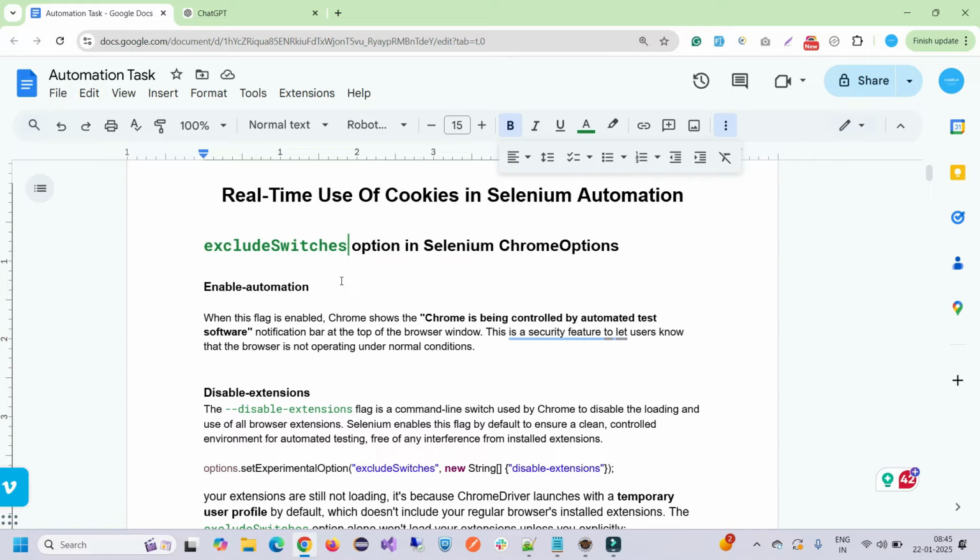So you have seen how we can disable the pop-up, or you can say the info bar, that is showing the browser is controlled by automated test software. And now we'll see how we can use more advanced options by using this exclude switch option. So what are the different options we can use?